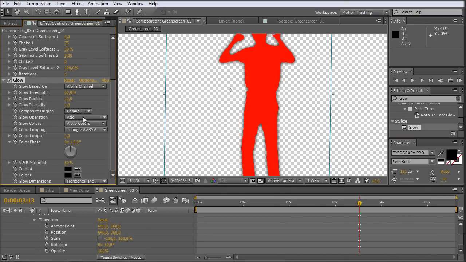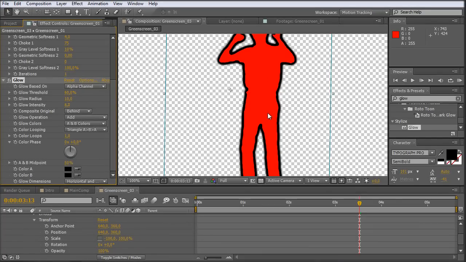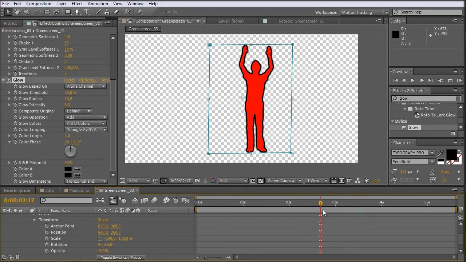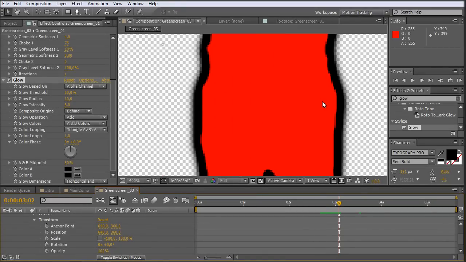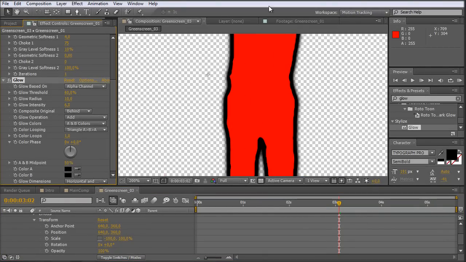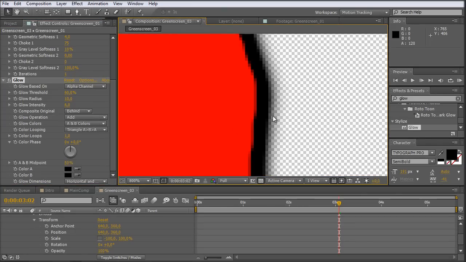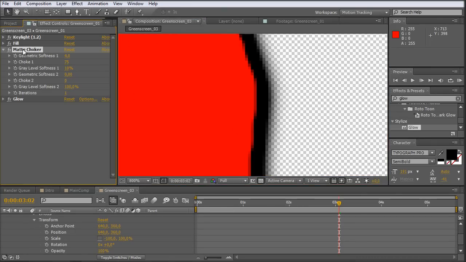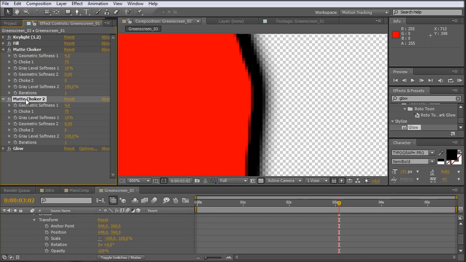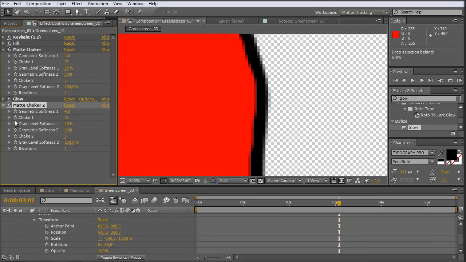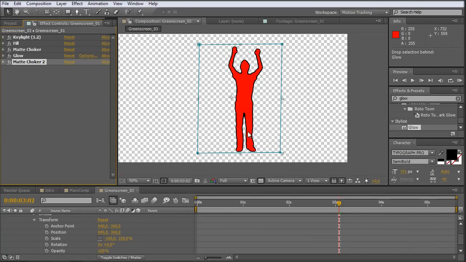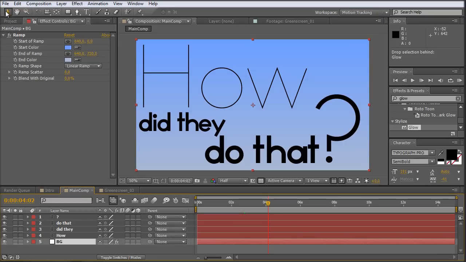So now we can make the glow intensity a bit stronger, maybe about 8. Yeah, that's looking nice. But we have one problem. Let's make it 6, because it's still glowing. So it's going from black to transparent and we don't want that. What we can do here is duplicate the matte choker by hitting Control D. And this just duplicates the choker and we just put it below the glow. And there we have it. Glow, no glow. Okay. And we can just bring in this one into our main comp.